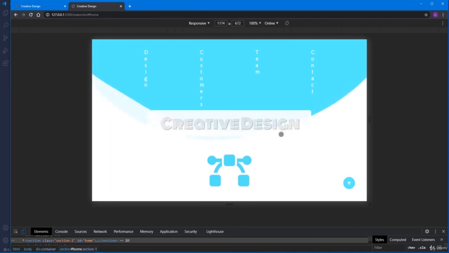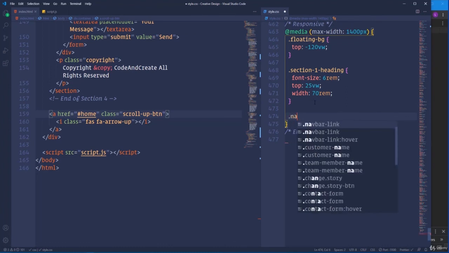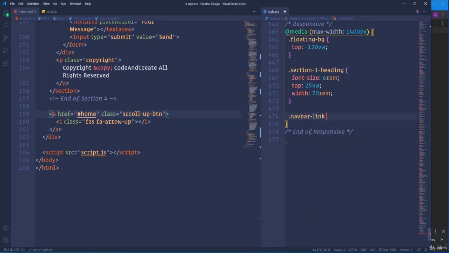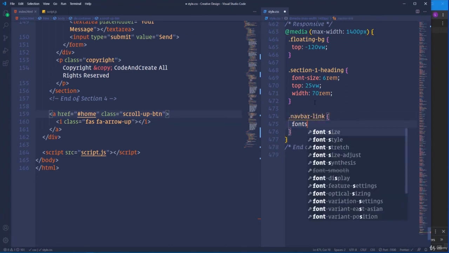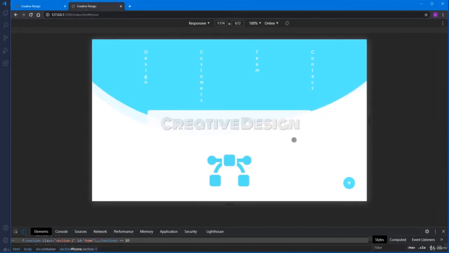Next, I'm going to decrease the font size of the navigation items slightly. So let's go ahead and select navbar link and set its font size to 2 rem. Okay, that's it about the navbar.